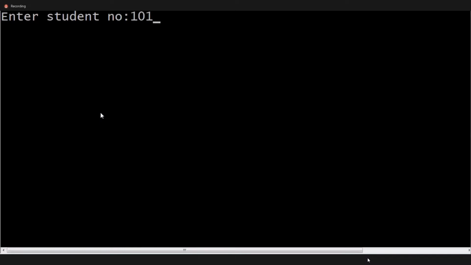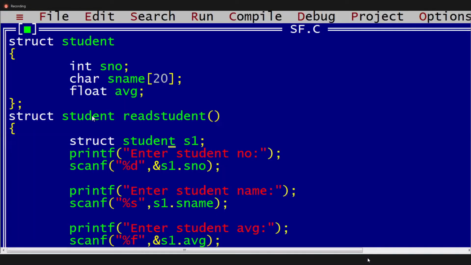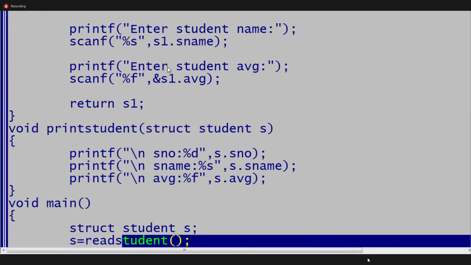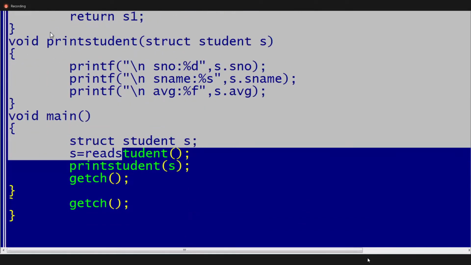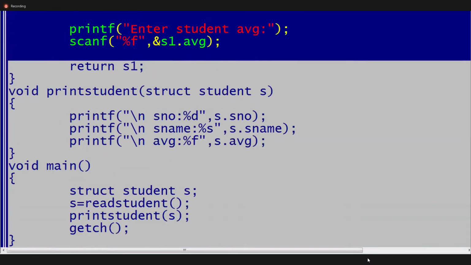Enter student number: 101, ABC. Average 46.7. Sno, sname, 46.7. Okay, now this is a function with a return type. It's a void function. Okay, now reading and printing using function structure variable. You write this, guys.